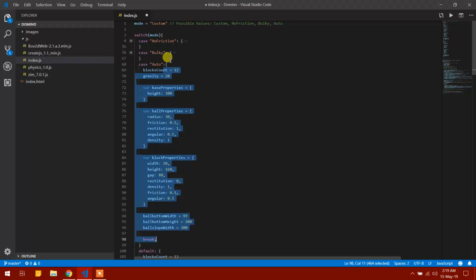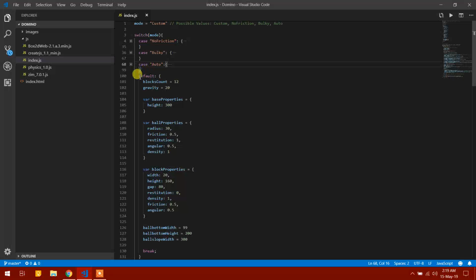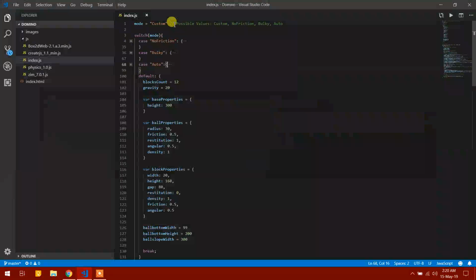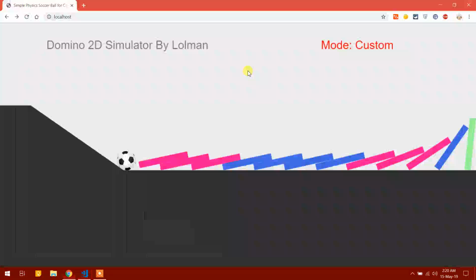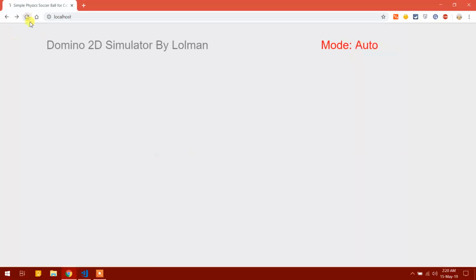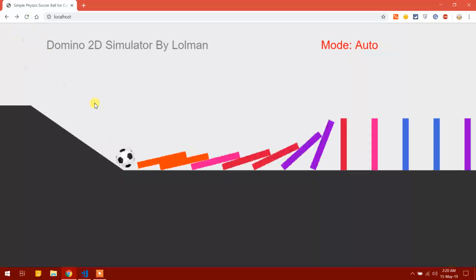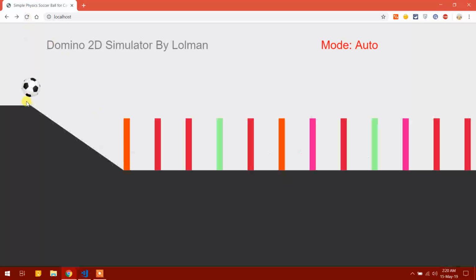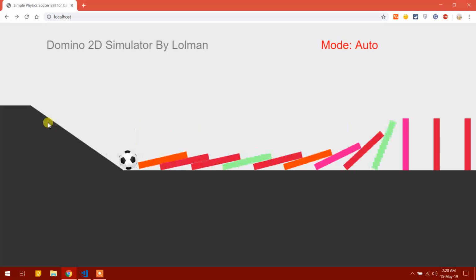You can submit your code for review, and I'll definitely make it public. So this is nice, as you can see, a custom mode instead of custom. If we write auto mode, you can give your name to the mode, Rahul's mode or anything. Okay, so this works automatically.